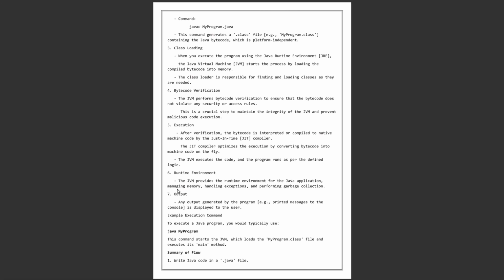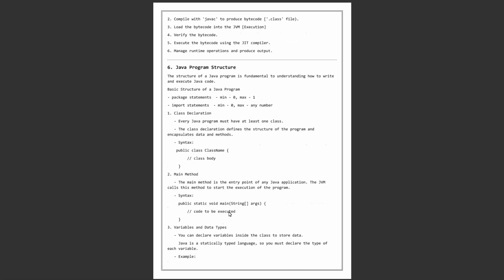Runtime. The JVM provides the runtime environment for Java applications, managing memory, handling exceptions, and performing garbage collection. Runtime means the period of running the program till the output of the program. So automatic memory management will happen, exception handling will take place, and the garbage collector will run. Here comes the last one, output. Any output generated by the program is displayed to the user. Like we can see in our terminal what we have executed.